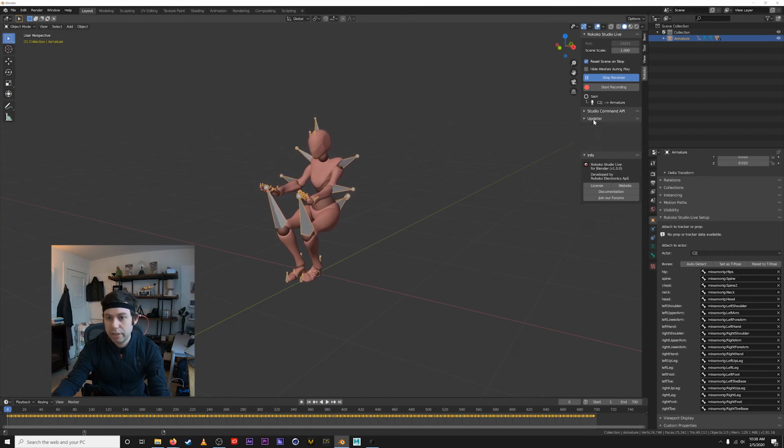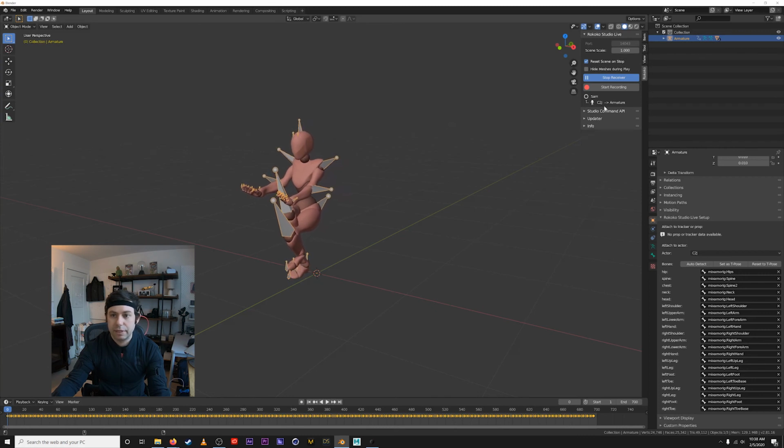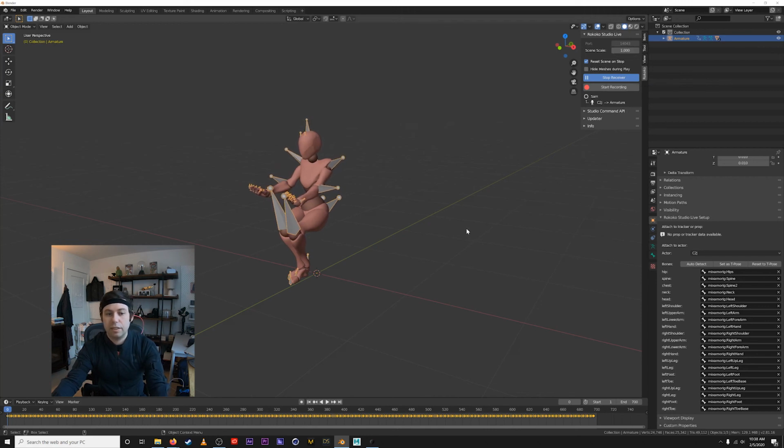There's also an info tab here, has some of the information, has links to our license and to the website, some documentation, our forums, anything that in case you get stuck or you run into problems, you can visit these links and hopefully get some help. So the last thing is this scene scale, and we'll have a couple different options here for this.